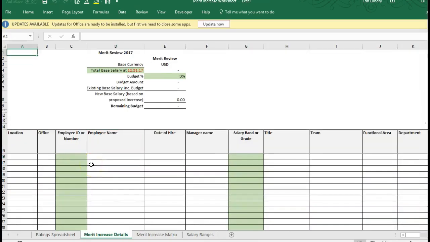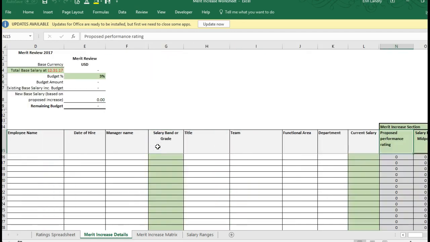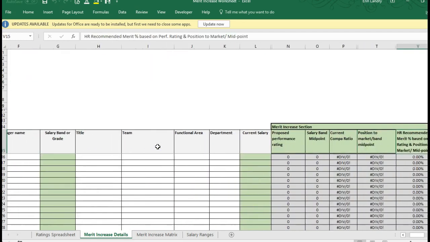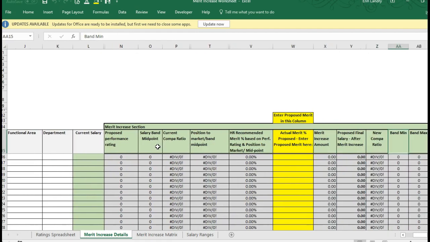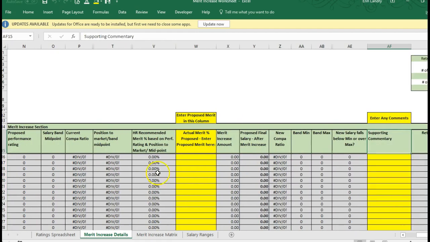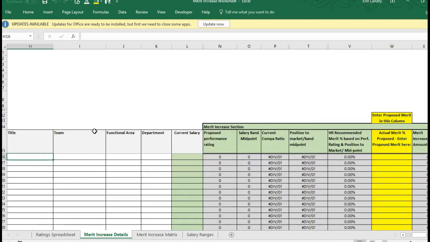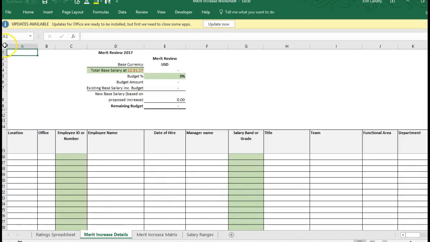Back to the Merit detail page, which has a lot of blank columns to paste your information in, and then there are a lot of columns with formulas that are going to link to merit matrix, salary ranges, and performance rating spreadsheets. So the yellow columns are just where you would want the manager to enter information. And then let's try this from here.